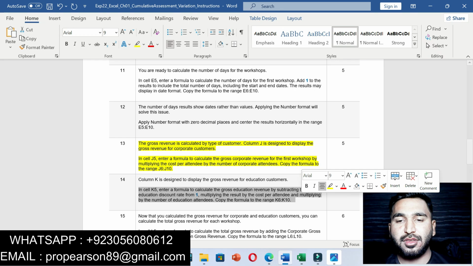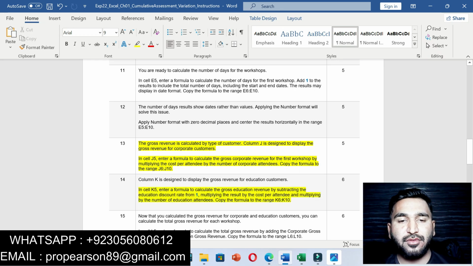In question number 14, in cell K5 enter a formula to calculate the gross education revenue by subtracting the education discount rate from 1, multiplying the result by the cost per attendee, and multiplying by the number of education attendees. Copy the formula to the range K6 to K10. Basically, in this question we will have to enter a formula in cell K5 to calculate the gross education revenue by subtracting the education discount rate from 1. You can see this instruction.